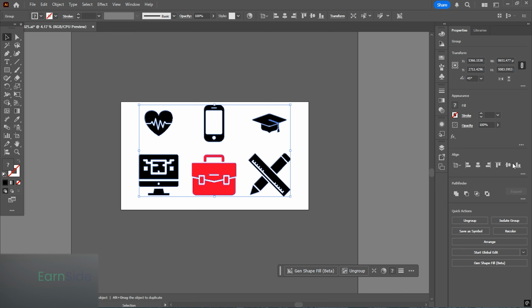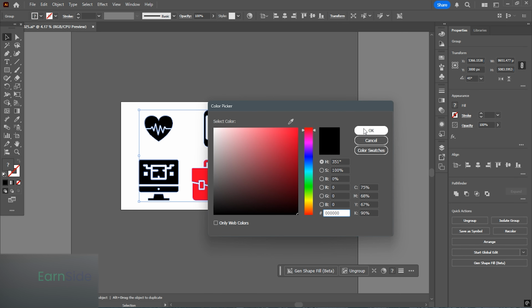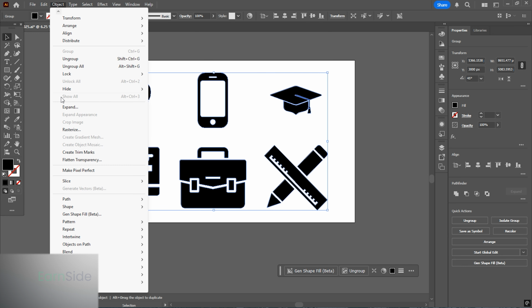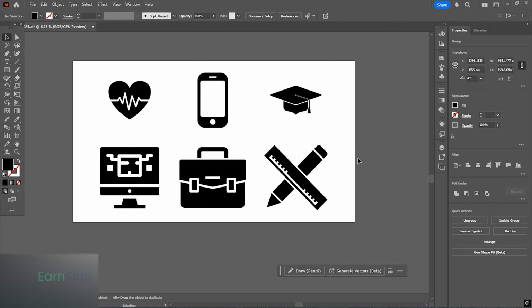Aligned it horizontally and centered it. Changed the fill color to black. Went to Object Expand to finalize the shapes. And that's it, you can see how easily it came together.